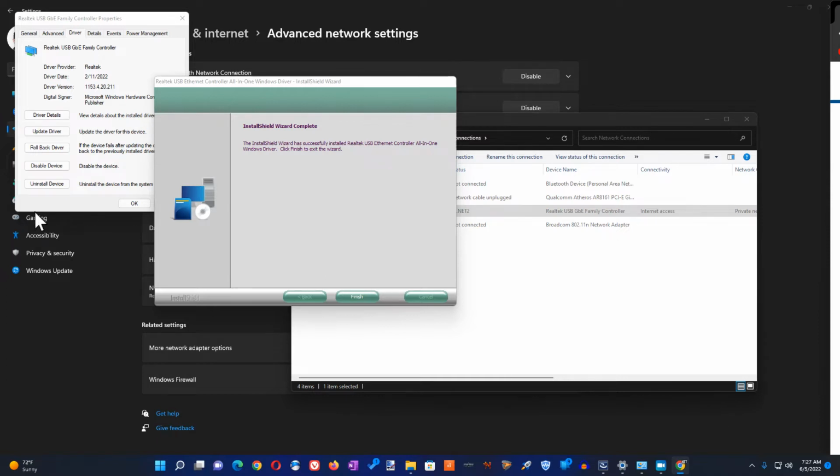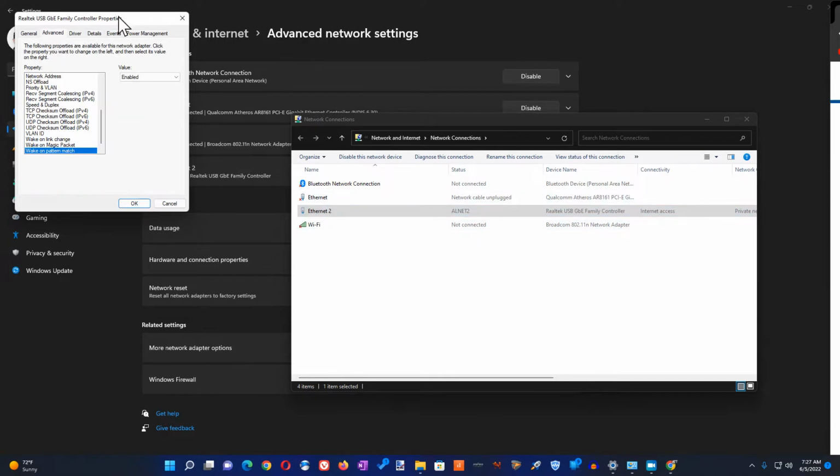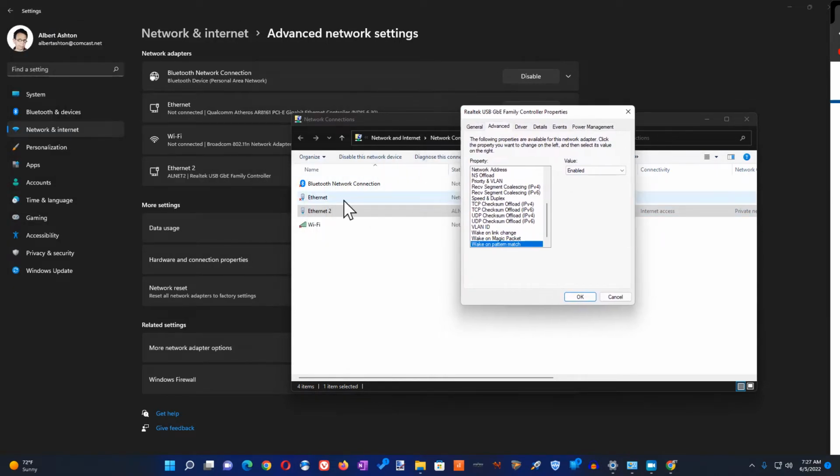Okay, so we got the latest version. And you run the little installation program. Hit finish. As you can see, we've got Wi-Fi, Ethernet, Bluetooth. Okay, anyway, this is where the fun begins.